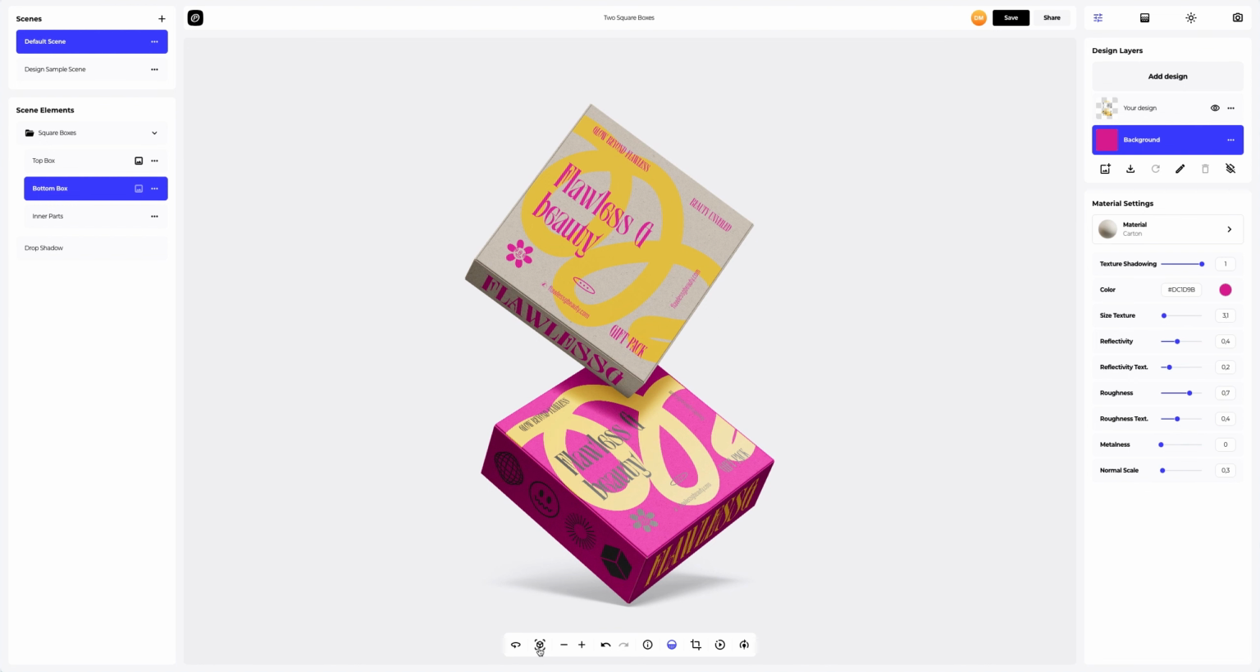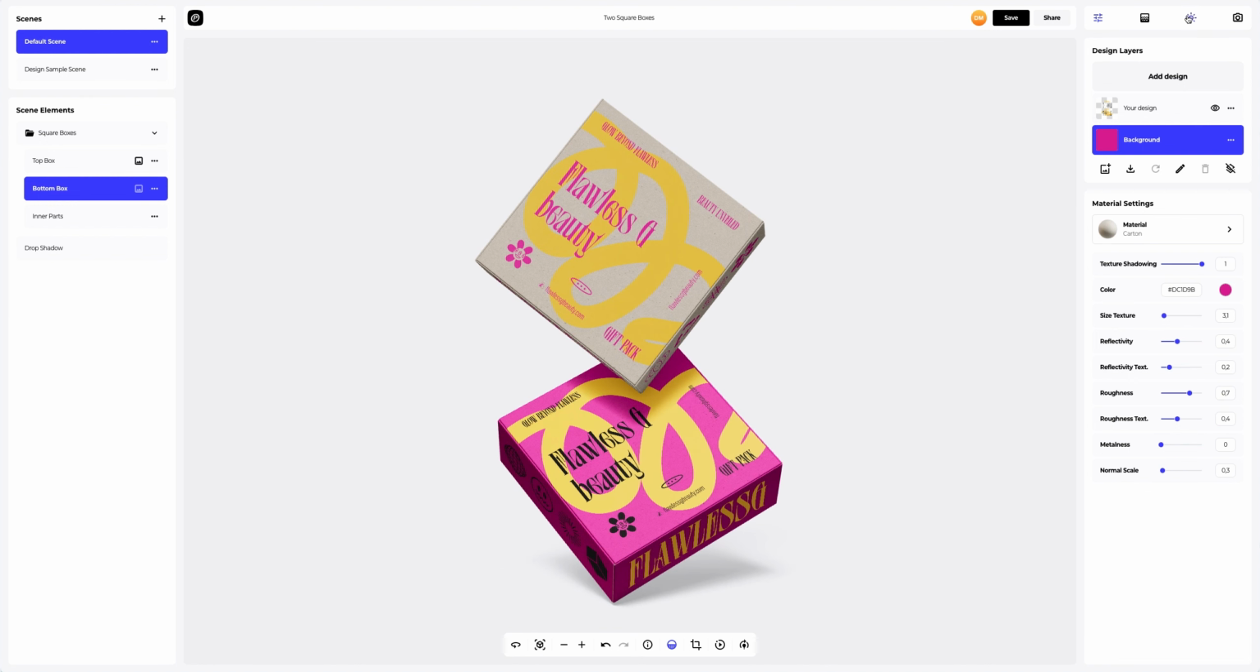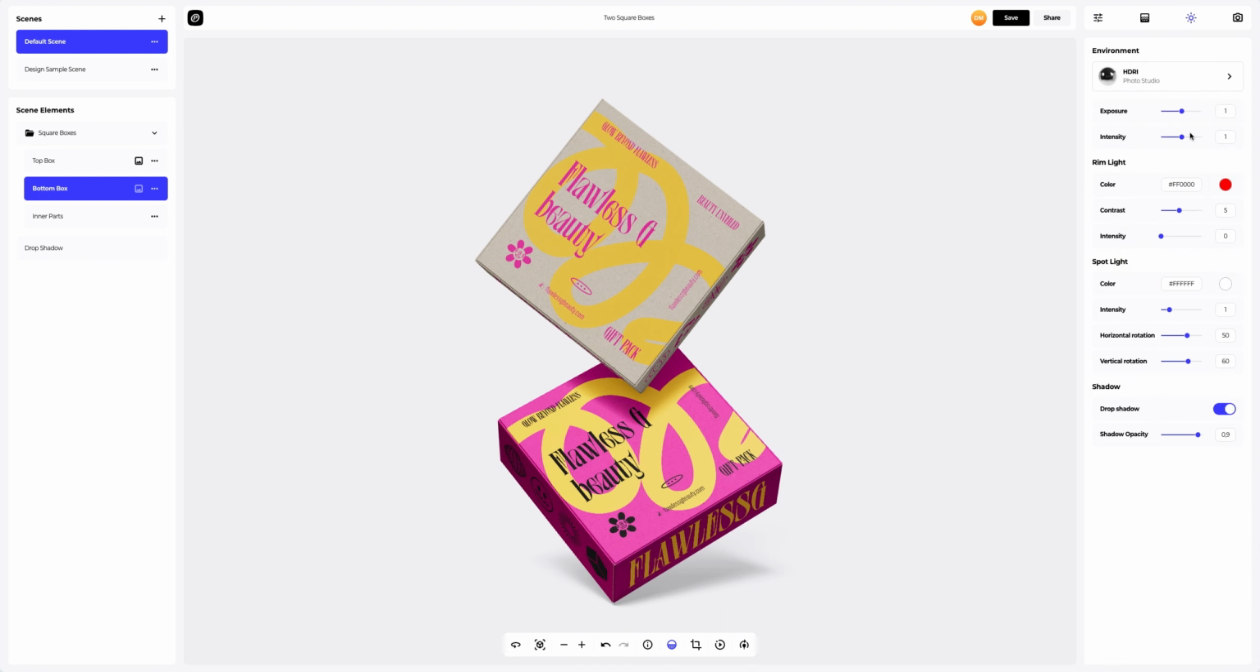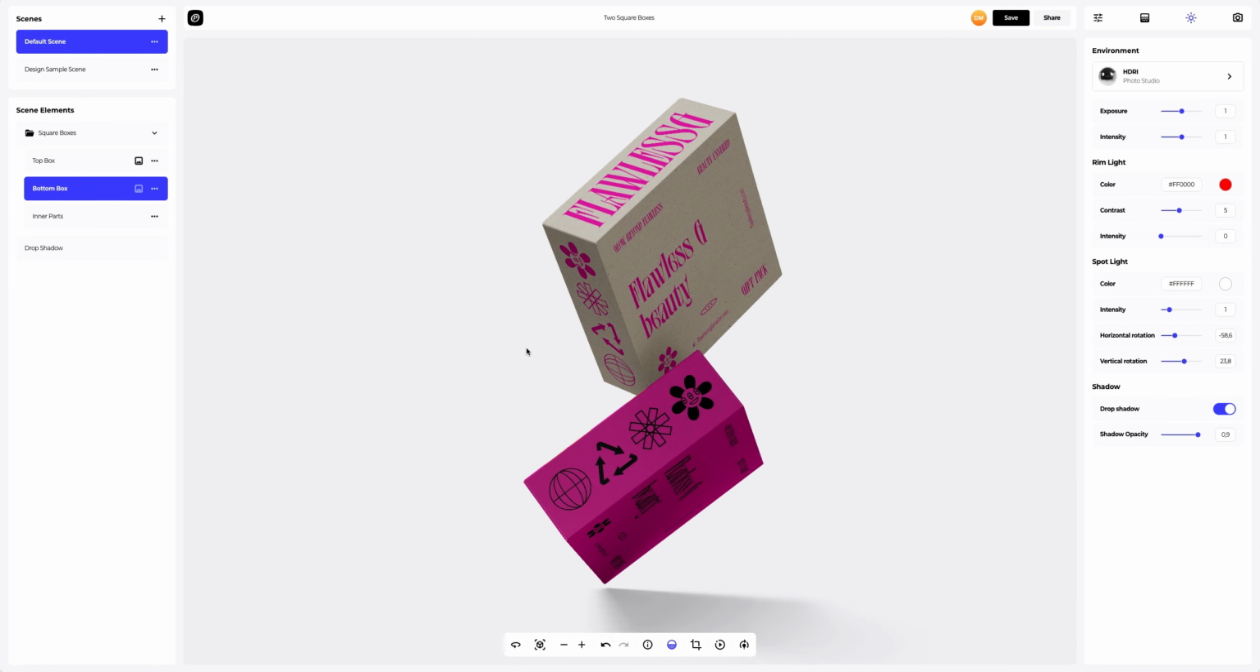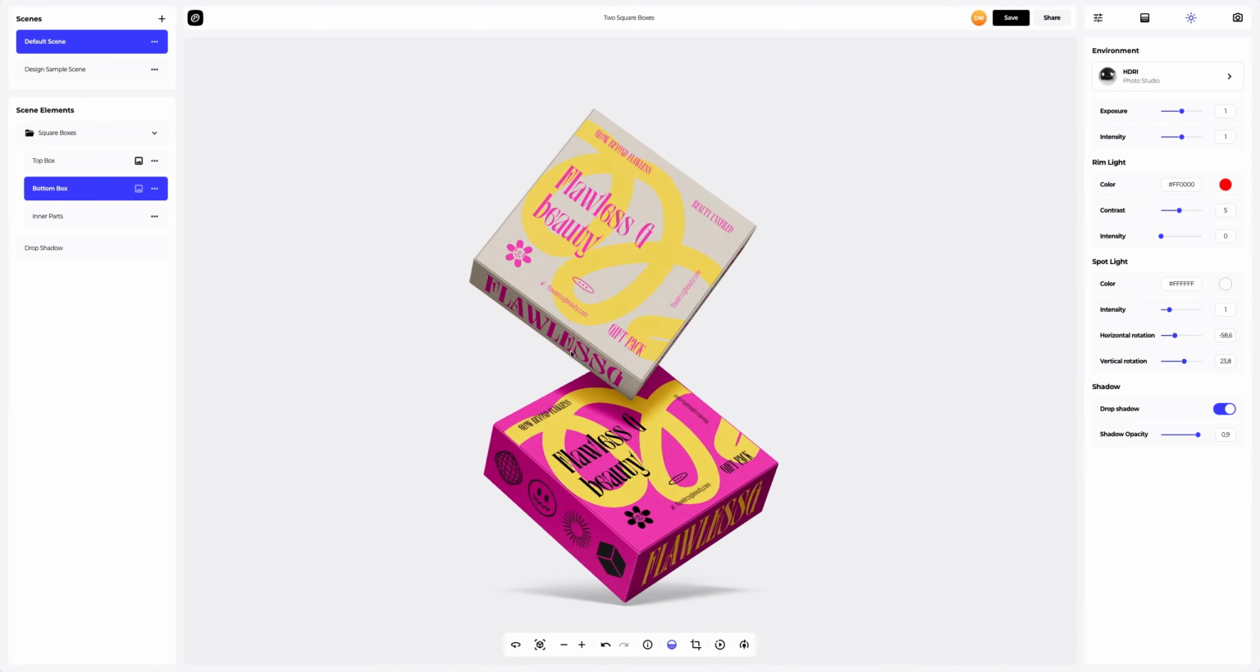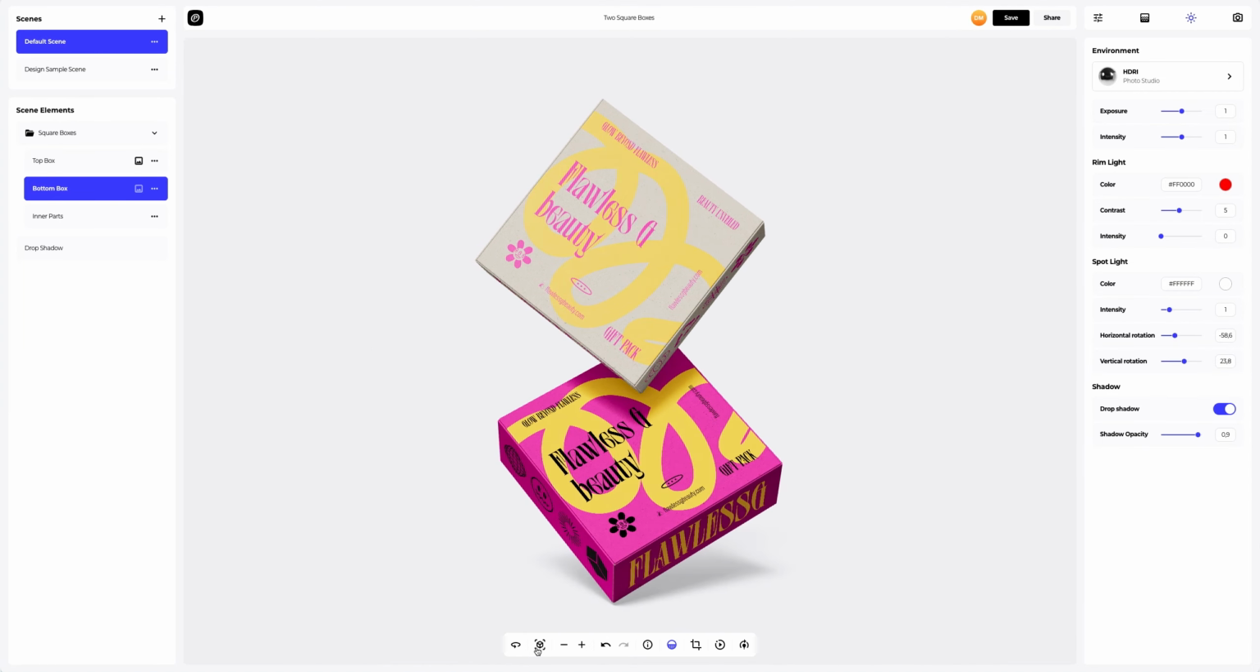After this, if you need to change the lighting of the 3D mockups, you can open the environment settings. Here, you can change the position of the light sources vertically and horizontally. You also can set up the color of the light sources. I will slightly modify the light sources horizontally and vertically. Nice, I like it. So we've set up the materials on the boxes and added our design.